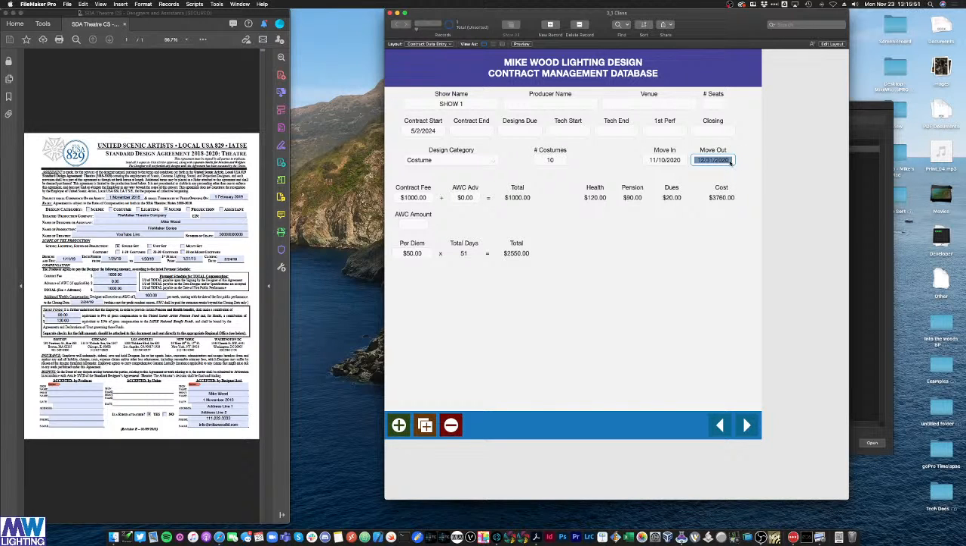So again, if I change this to something a little bit more realistic, let's say maybe I leave next week, 11/7. Move in today, move out, say 6 days. Now I know that everything all said and done is going to be a cost of $15.10 to the producer.